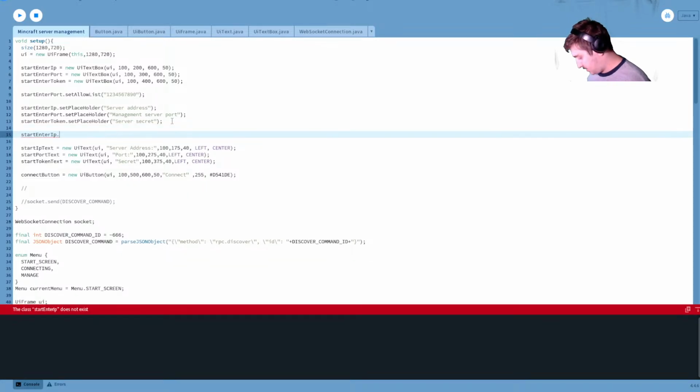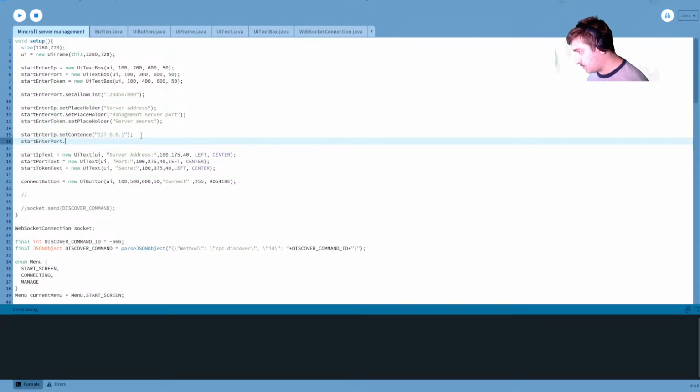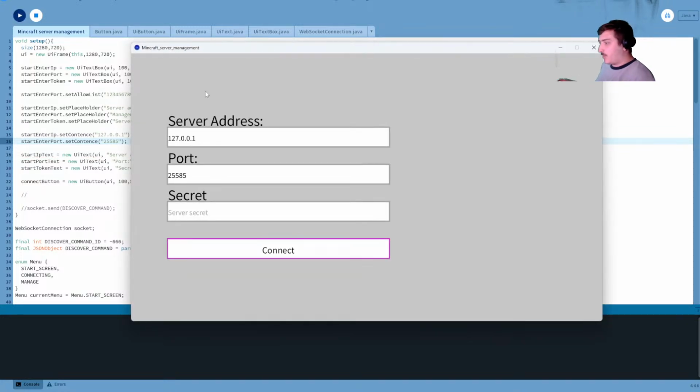For now, set contents to be 127.0.0.1. And I'll not do the token for now because that's kind of less useful. Or that's something I just can't be bothered with now because there's no good default value for that. All right, cool. And then copy that from Notepad, paste it in there.